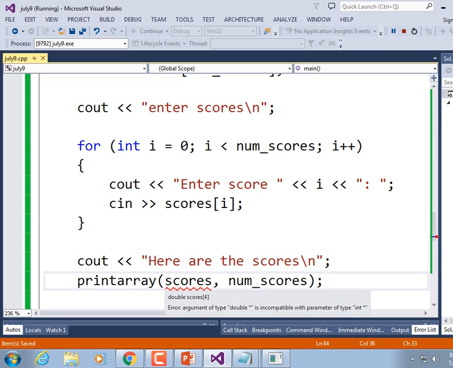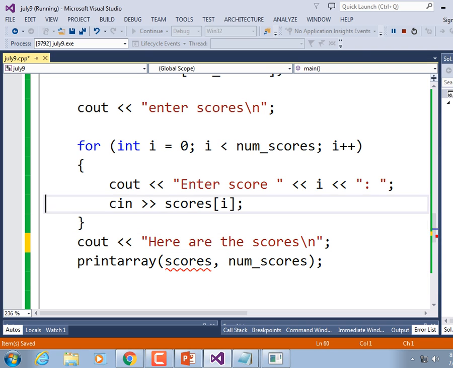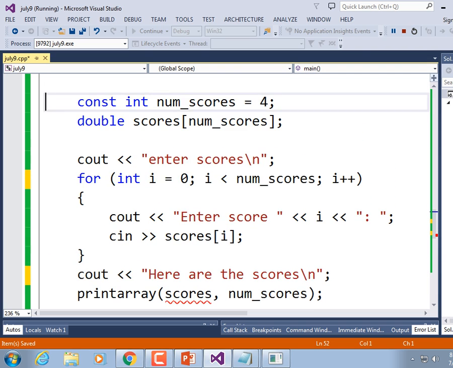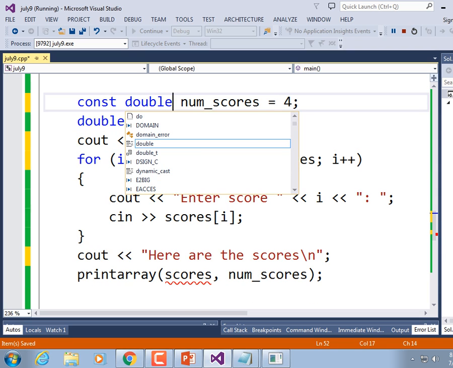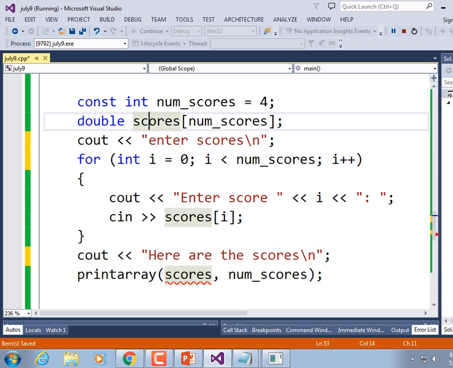And that didn't work. Why didn't that work? Because print array is expecting ints, and scores is defined as doubles. I'm going to cheat, scroll back up here and change the definition of scores to ints. No, wait, that's not where I change it. Where it says double scores, I'm going to change that to int scores. So I just changed that line.